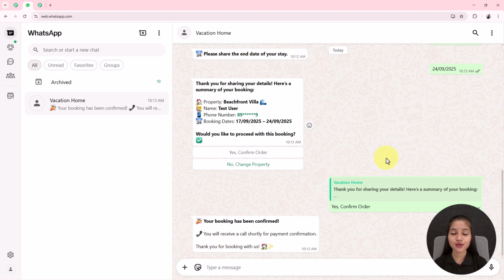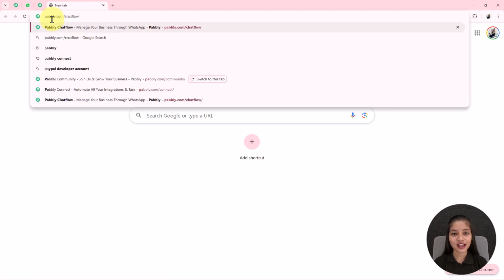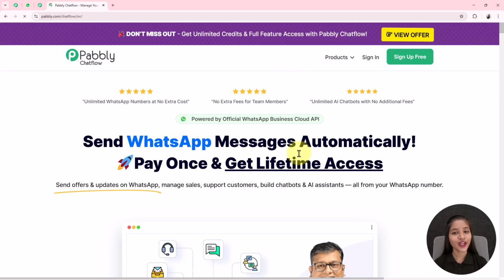So if you want to create this type of WhatsApp automated chatbot for rental bookings for your vacation homes via WhatsApp, so that instead of you, your WhatsApp chatbot will reply to your users 24/7 without you doing any manual efforts, then let's get started. At first, you have to open a new tab and search pabbly.com/chatflow. So here you have landed on the official page of Pabbly Chatflow.